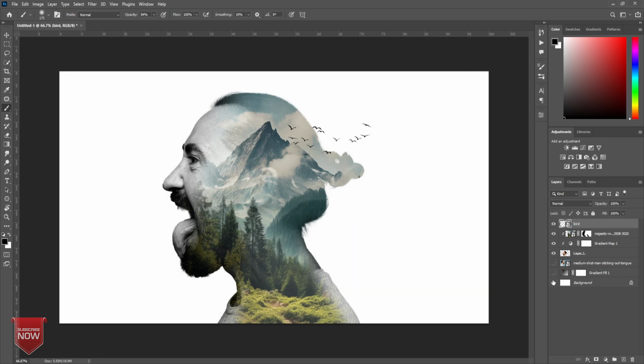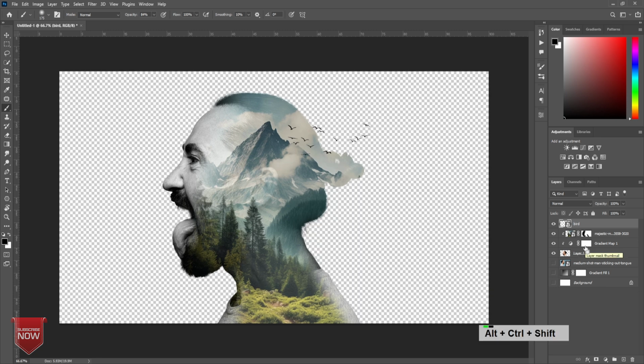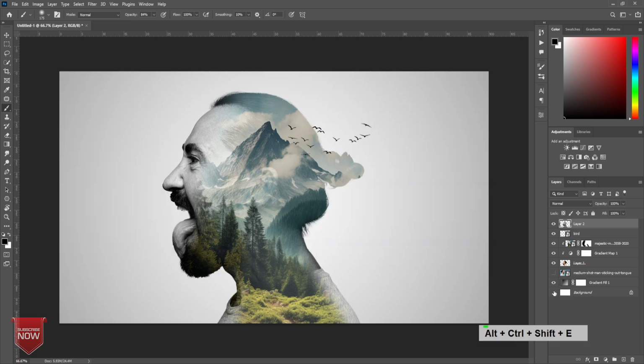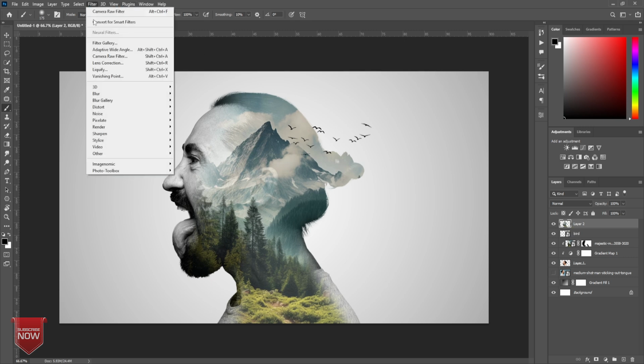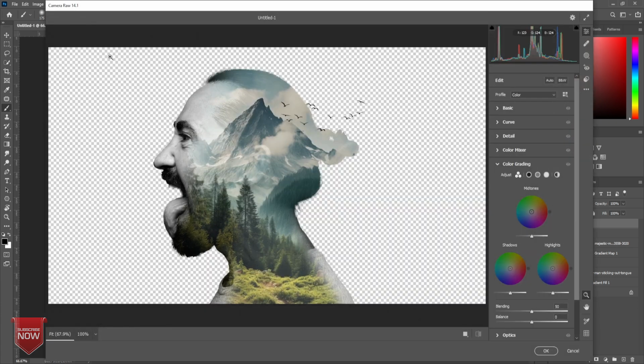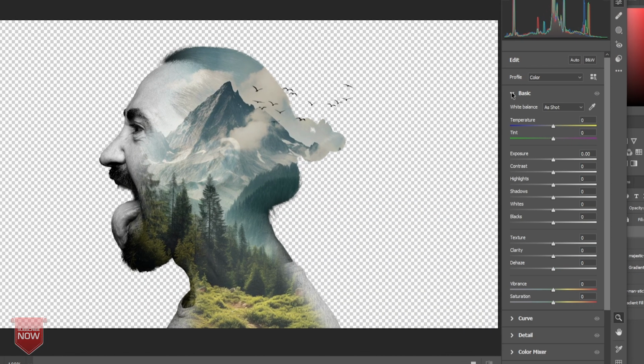Hide background layer. Press Ctrl+Alt+Shift+E to merge all visible layer to new one. Selecting the new merged layer, choose Camera Raw from Filter menu. Adjust the settings as per your choice.